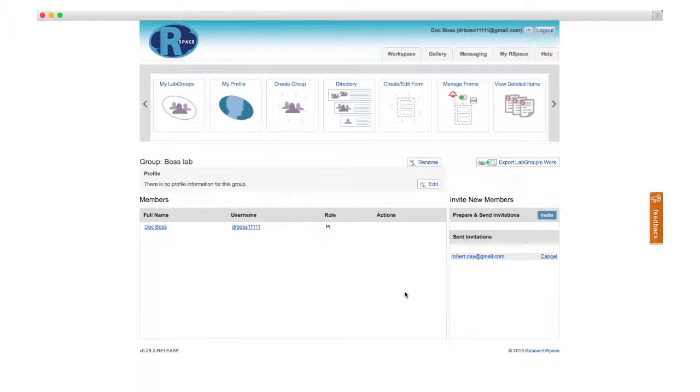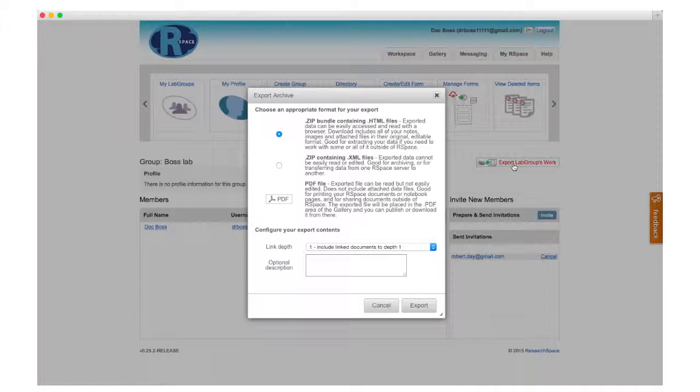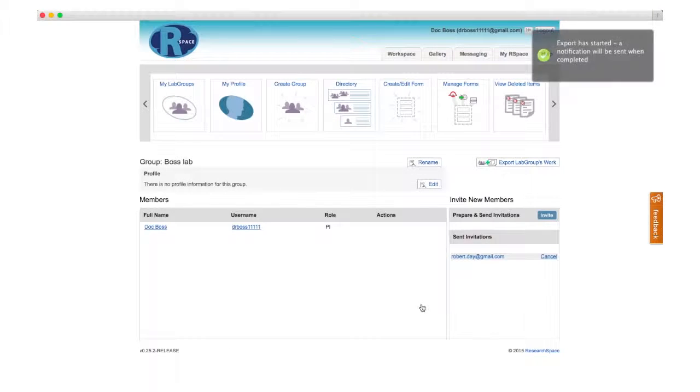Notice also that as a PI, I have another very important option here. I can, if I want to, click Export Lab Groups Work, and that will allow me to export my entire lab group's work all at once. I can choose whether or not I'd like to export the work as HTML files, which will be viewable with a browser, or I could export the work as XML, which is a good format for archiving large amounts of work, or I could, if I wanted to, export all of the work as a single PDF. Let's go ahead and just leave the default HTML option checked for now and say export.